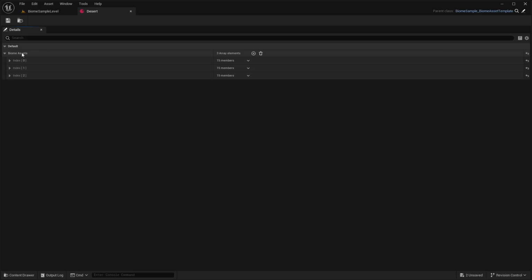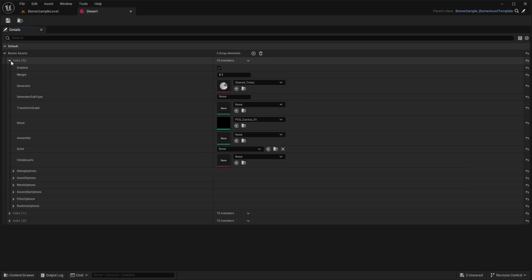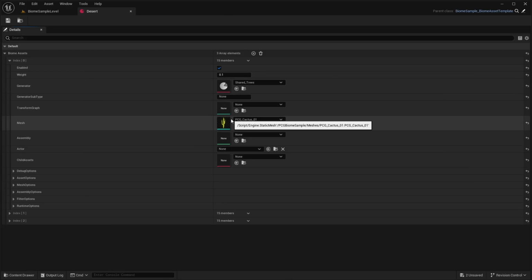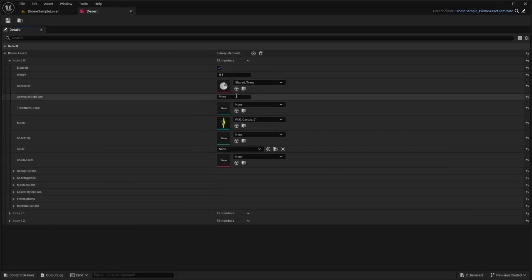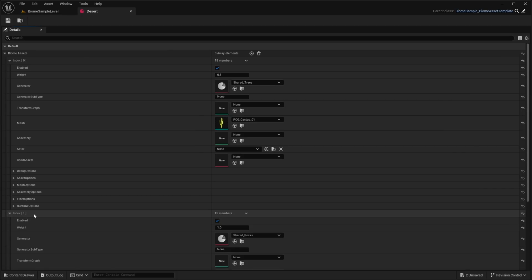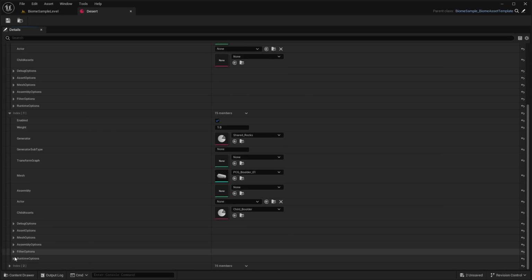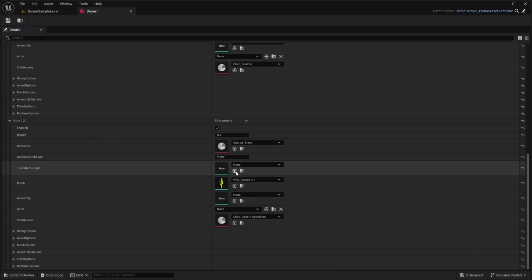In our case, in this biome assets, we have an array. So we have index 0. If you expand that, it'll show you exactly how this is designed. You can see here we have things like a generator. So you can specify the specific PCG generator that you want to use for this particular asset. In our case, we're using this mesh PCG cactus, and we're using this shared trees generator for generating where we want these cactuses spawned in. If we expand the other indexes, you can see we have things like boulders. Again, we have another different type of cactus mesh.